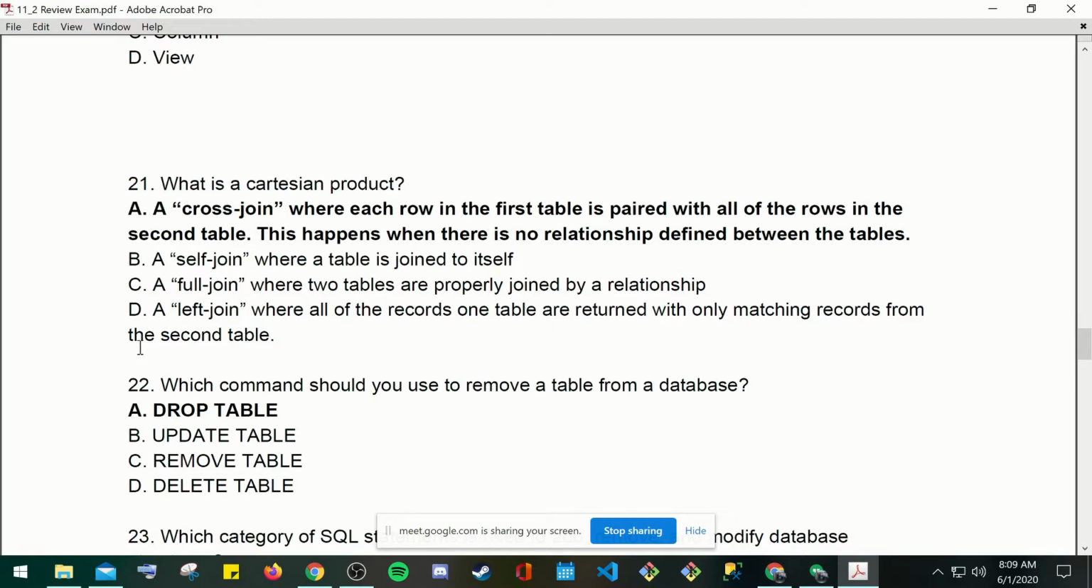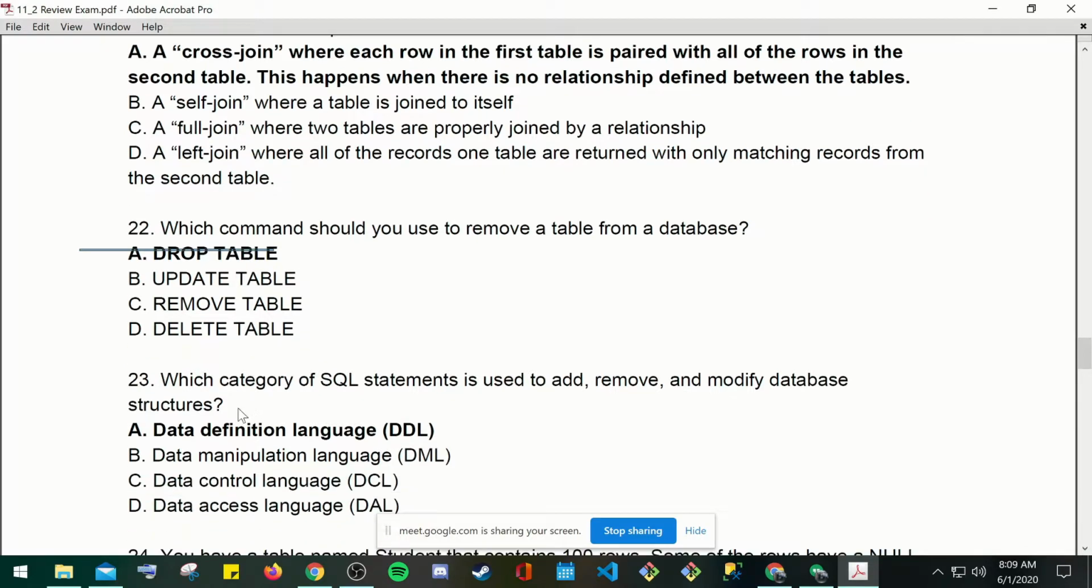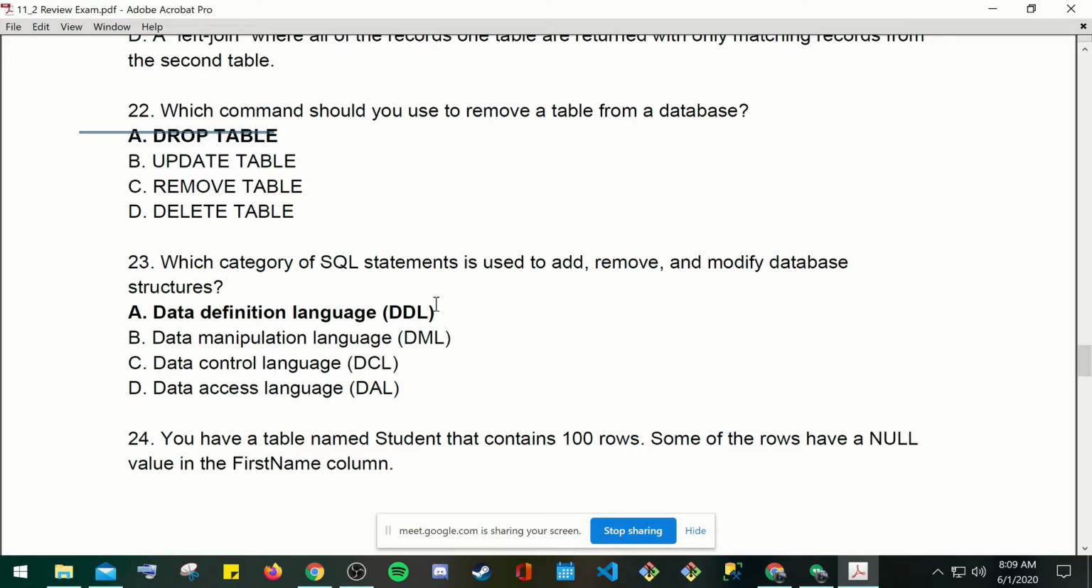Which command should you use to remove a table from a database? You're going to use drop table. Which category of SQL statement is used to add, remove, and modify database structures? DDL. So there are only going to be two DDL.